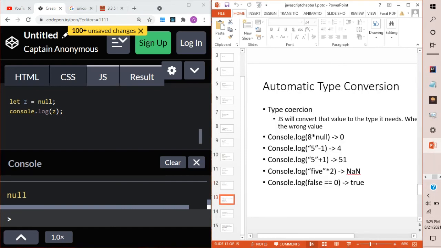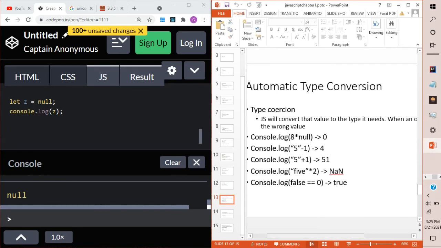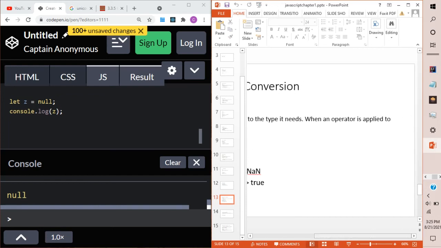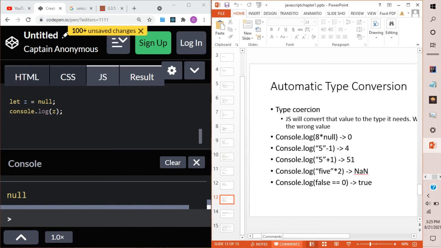Next slide. What are we talking about? Automatic type conversion. Type coercion. So what is this? JS will convert the value to the type it needs when an operator is applied to the wrong value. Okay. So what does this mean? This is really tricky because it does something different, as you can see here, from a minus to an addition. 8 times null is going to evaluate to 0 because it's going to treat the null like a 0.